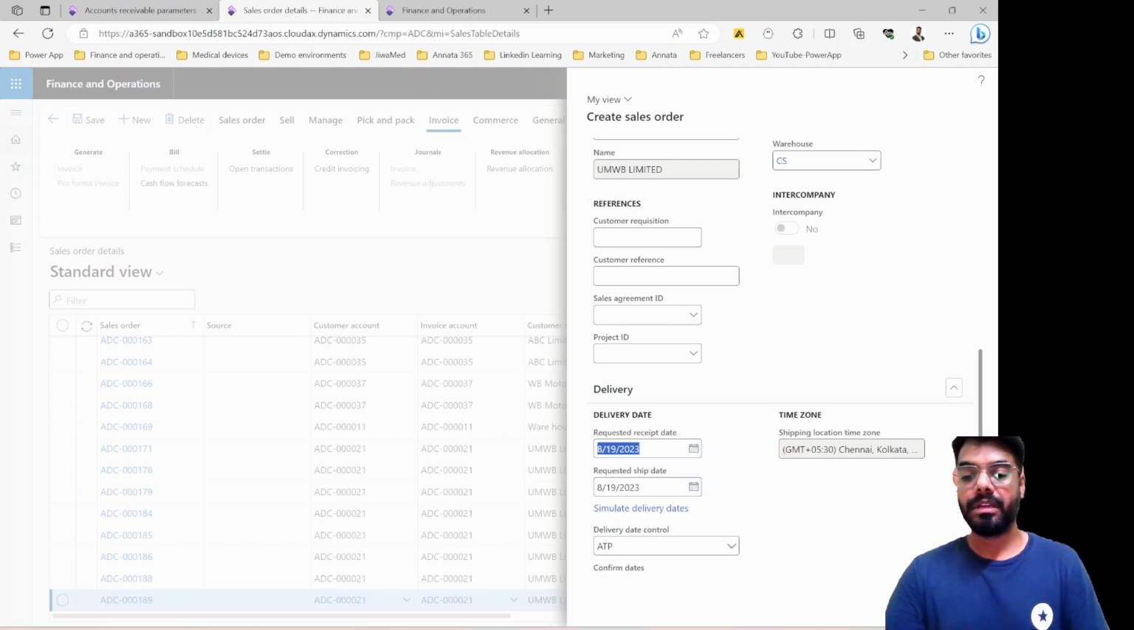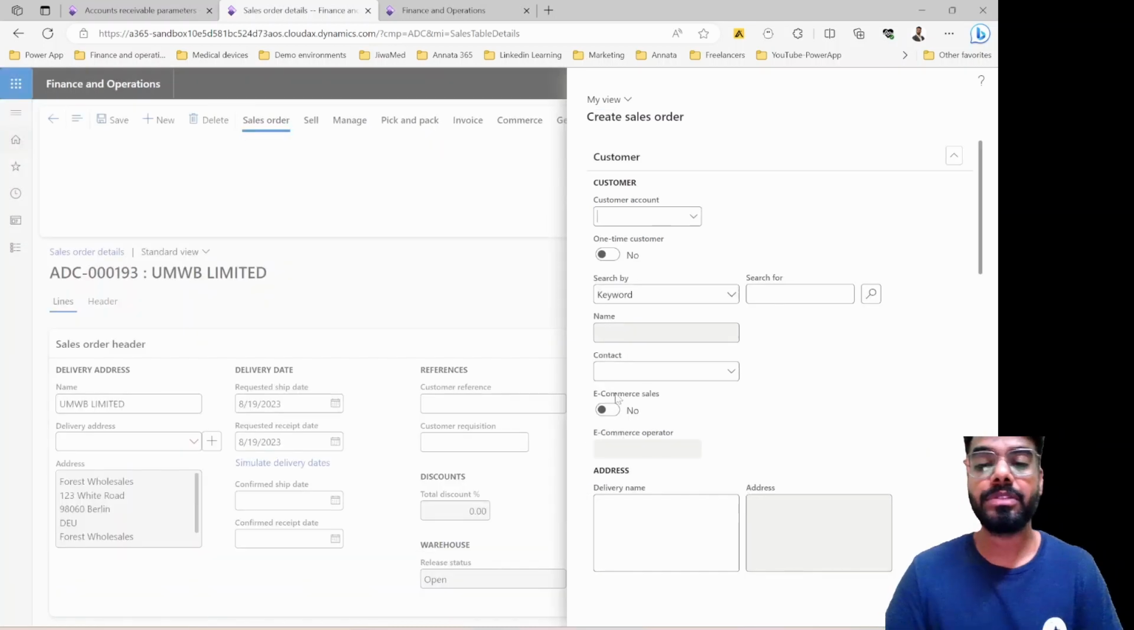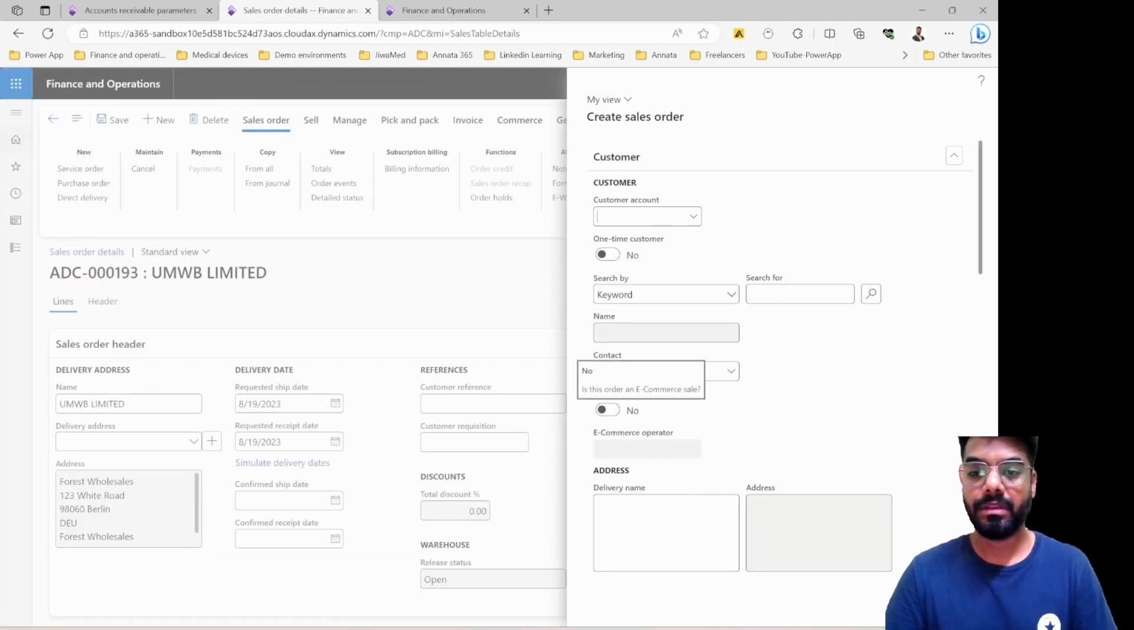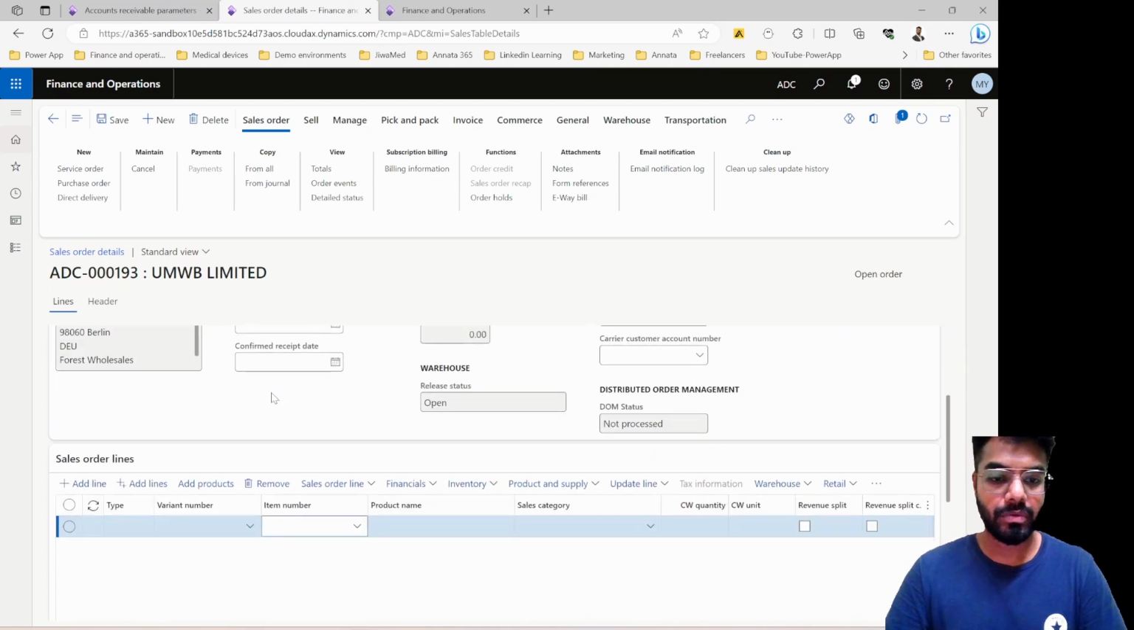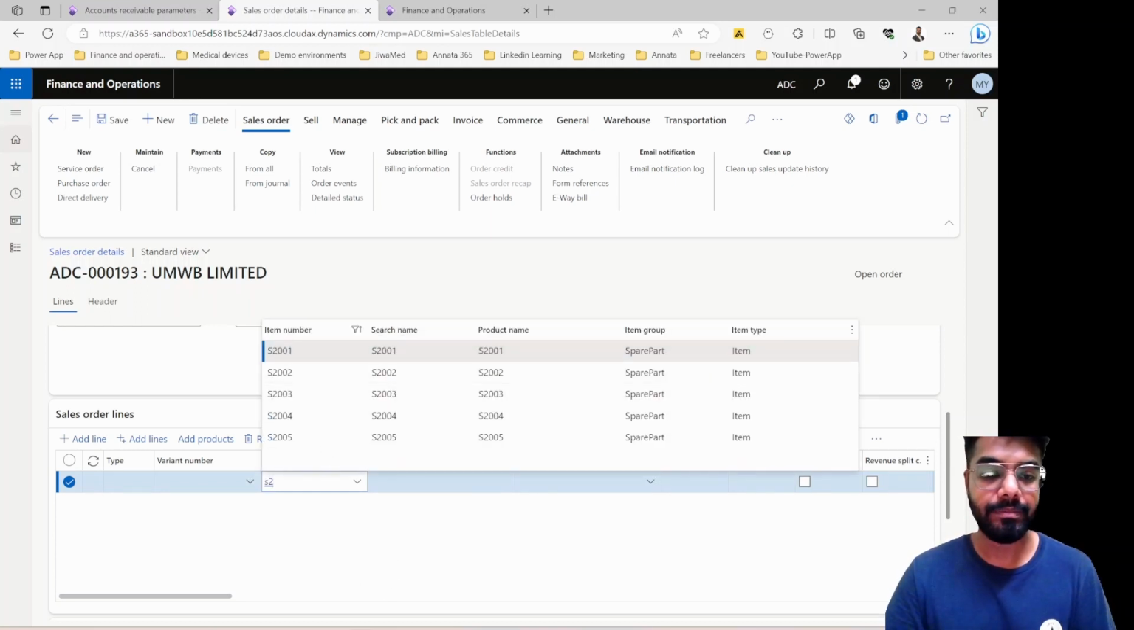Okay, so this will be more accurate once we add the item into a sales order line. So let's, something is wrong. Let me try to, yeah, I think a sales order is created. Okay, so now let's add our item, which is this one.